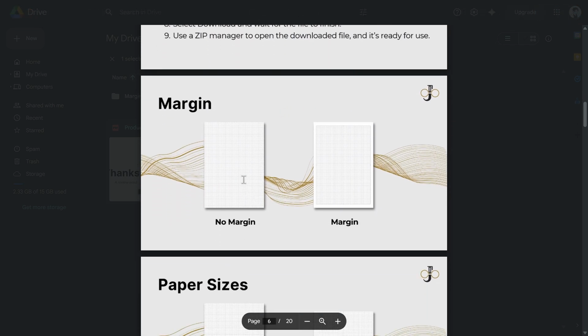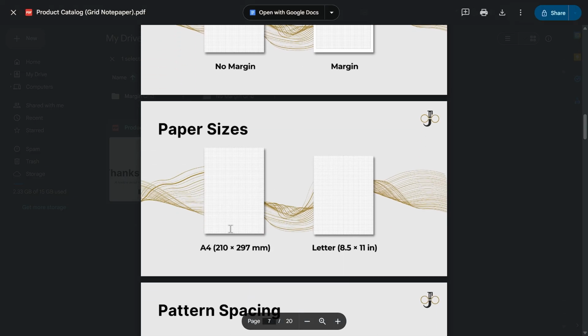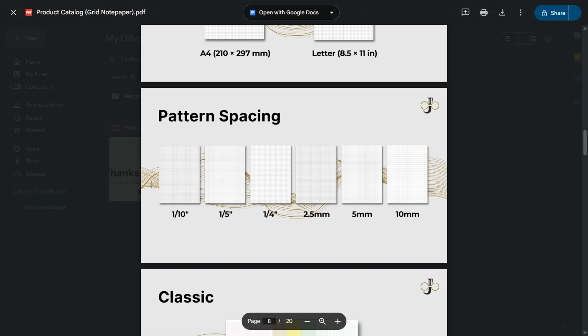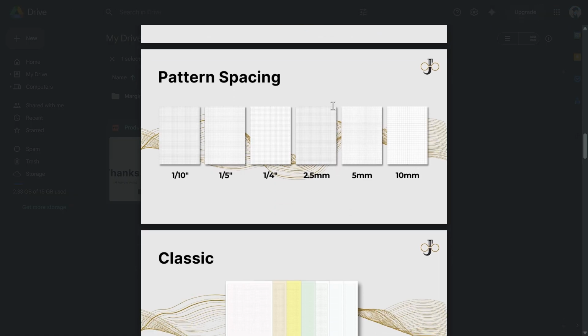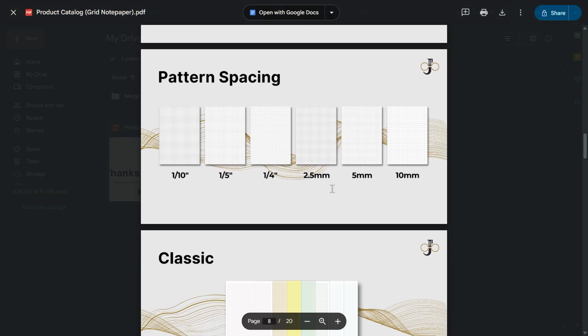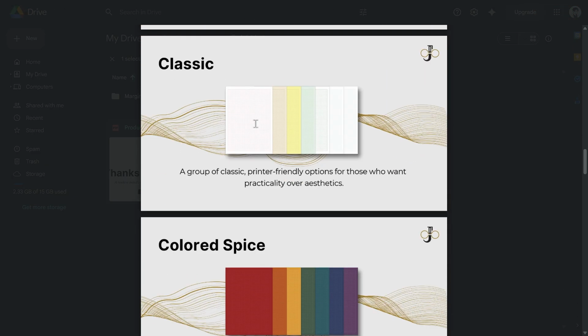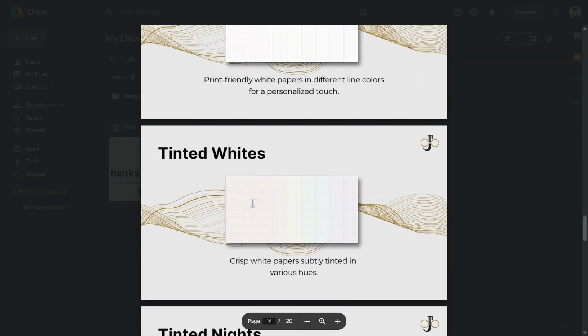Next, we have the grid notepaper series. It has both margin and no margin versions, with the margin version adding a small margin similar to typical graph paper. It comes in both A4 and letter sizes and includes various grid sizes. Many of these follow industry standards, but for everyday students like me, I recommend using the 5mm template. The themes are the same as the lined notepaper series.